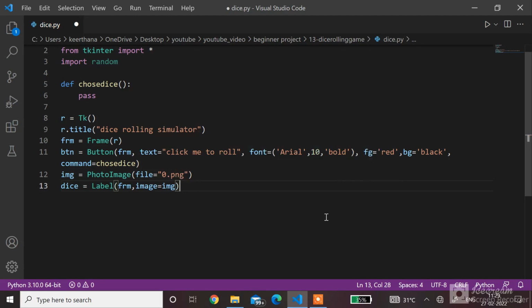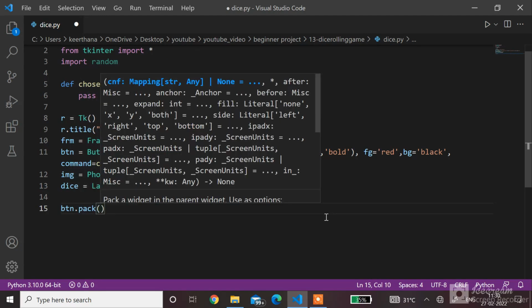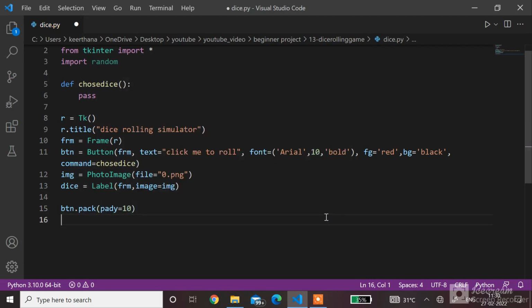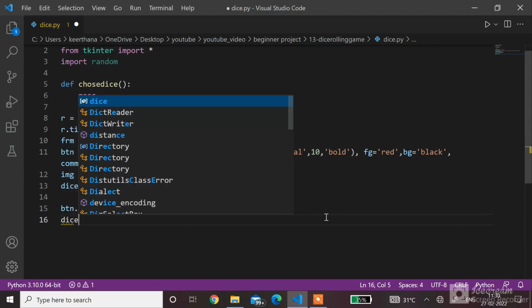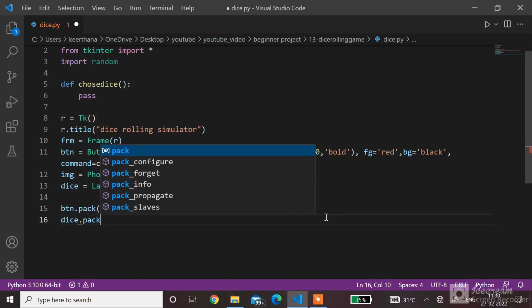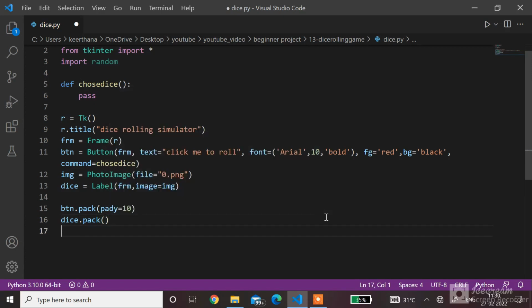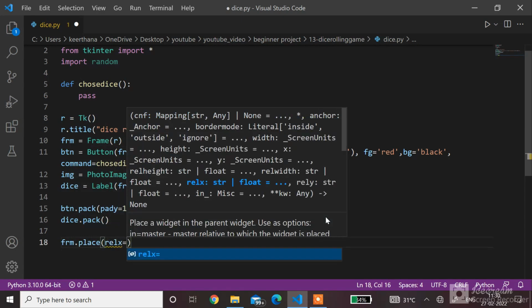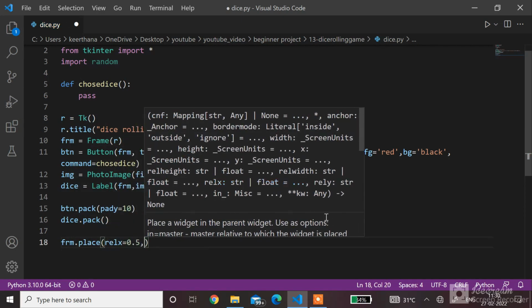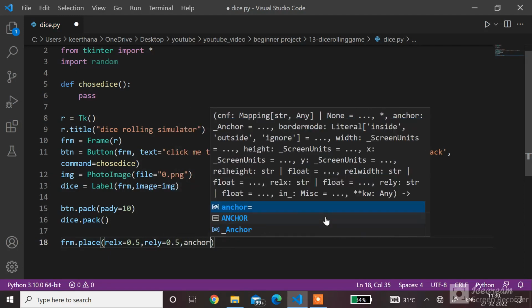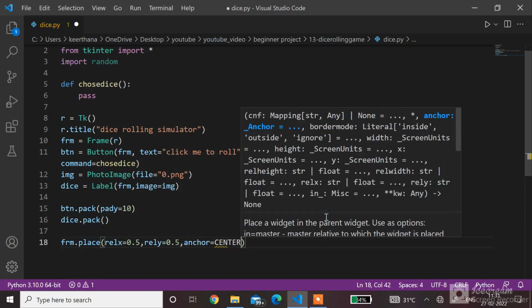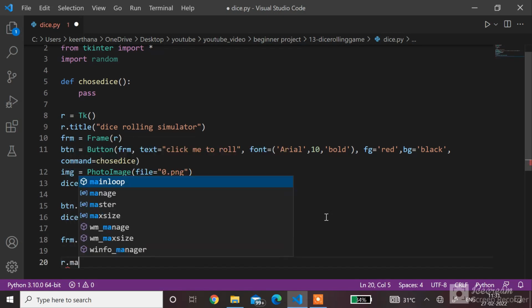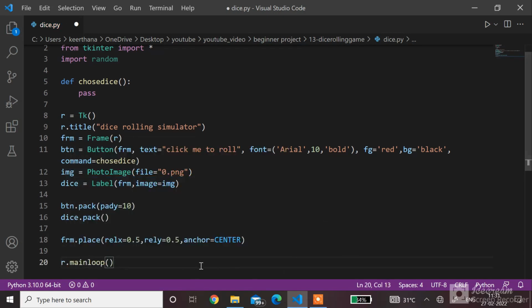Now add these widgets into the window. btn.pack of padx is equal to 10. Padx is an inner space, and dice.pack of. Now add this frame to the window. frm.place relx is equal to 0.5 and rely is equal to 0.5 and anchor is center. r.mainloop of is to run this window infinite times.